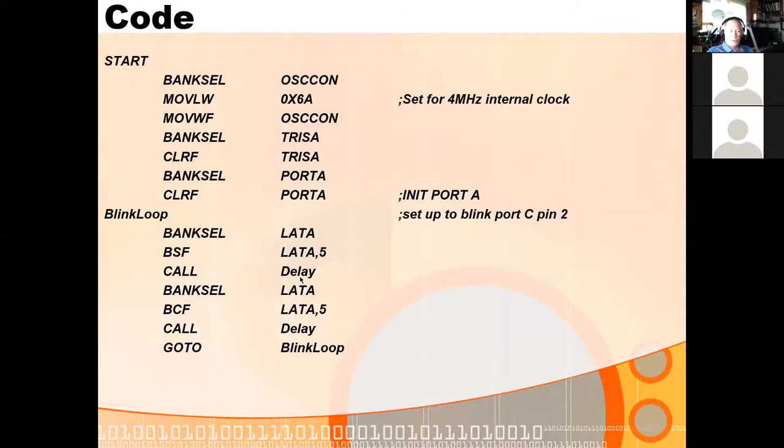And that's because in our delay routine, we use bank selects. So we change the contents of the BSR, the bank select register, so we have to reset that to point to the right bank that the latch is in. And then we bit clear. When we set the bit, we actually turn the LED off. When we clear the bit, we actually turn it on, call the delay, and go back to the top of our loop and just do this over and over again until we turn it off.